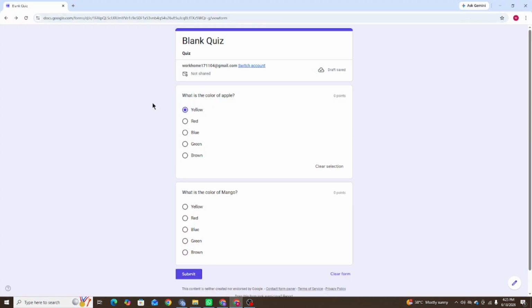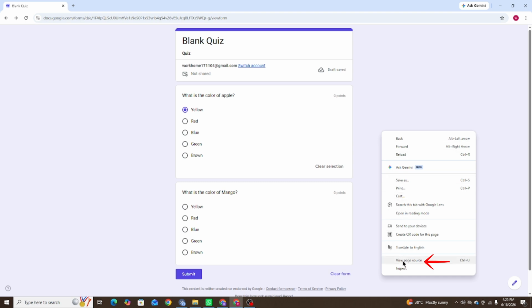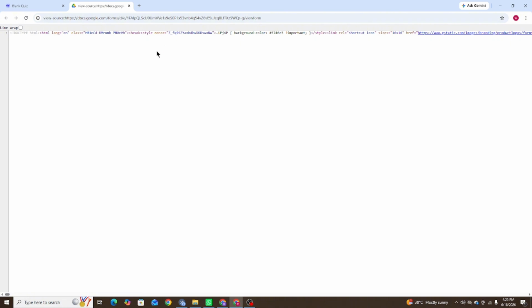Then place the cursor anywhere on the page, right-click then select View Page Source from the drop-down menu. After clicking it, a new page opens where you can see the backend code of the form.